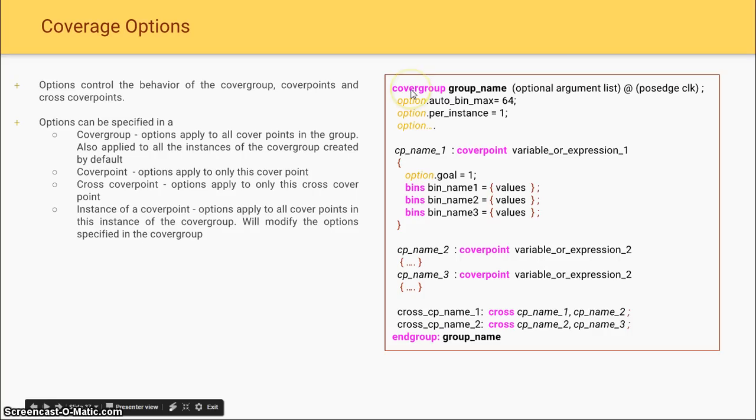To give a cover group option, you will use the keyword option, followed by a dot, and then you give the option name. The options can be specified at the below levels. You can specify an option in a cover group, in a cover point, in a cross cover point, or with an instance that is created. When you specify an option in a cover group, these options will be applied to all the cover points and cross cover points listed in that cover group.